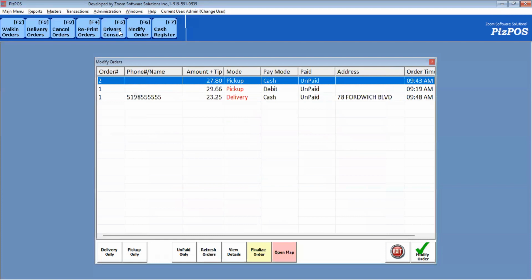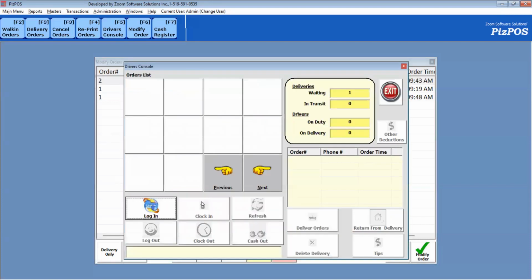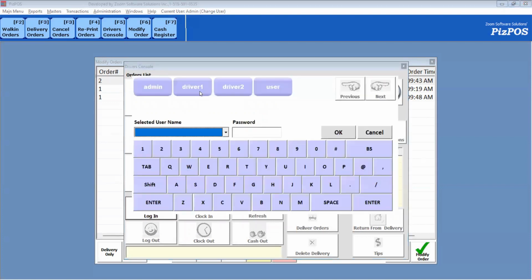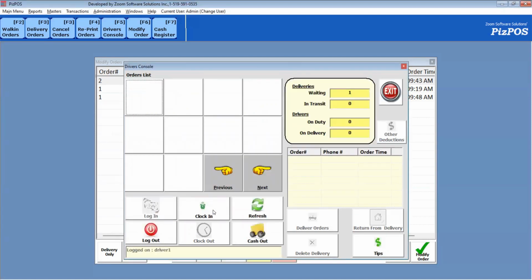Click on driver's console. The very first thing any employee or driver will do is click on login. They will select their user, put the password, and do clock in. If I don't do the clock in, I will not be able to assign deliveries for that particular user. So right now, I didn't do the clock in yet. Without the clock in, it says we have 1 pending order, there are no orders in transit, and we don't have any drivers on duty.